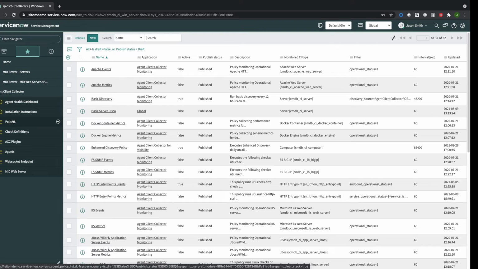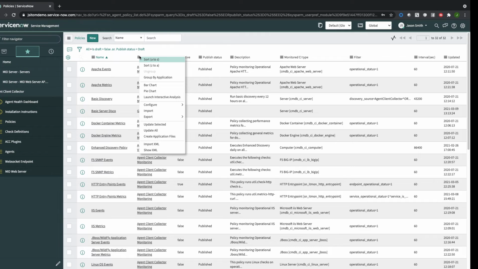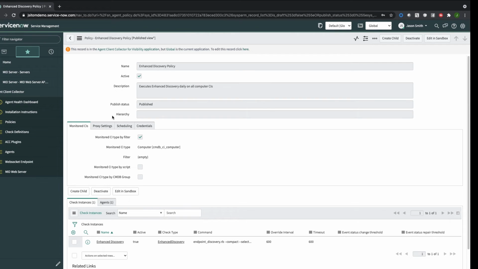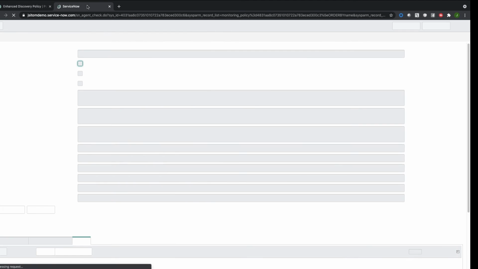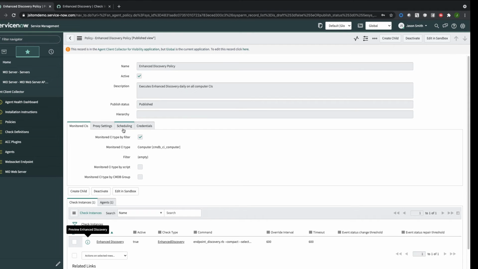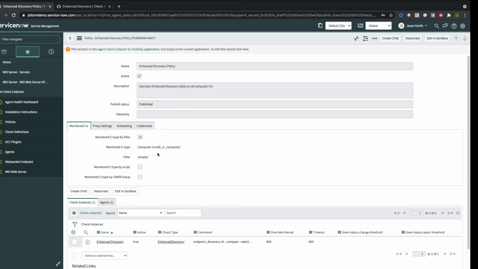So how does this work? We have policies. In this case, I've got more than one application, so I've got monitoring, and I've also got the ACC-V installed here. We'll group by application, and it is this policy that I'm interested in. This is the Enhanced Discovery Policy. A policy is a collection of one or more checks to be executed by the agent. In this case, we've only got one check. These are the commands that will be run by the agent, and they will be run on this schedule. In this case, it's once a day. And then you're able to use the filter to choose which computers this will be executed on. So for instance, you could choose servers at a specific location, or maybe just desktops.